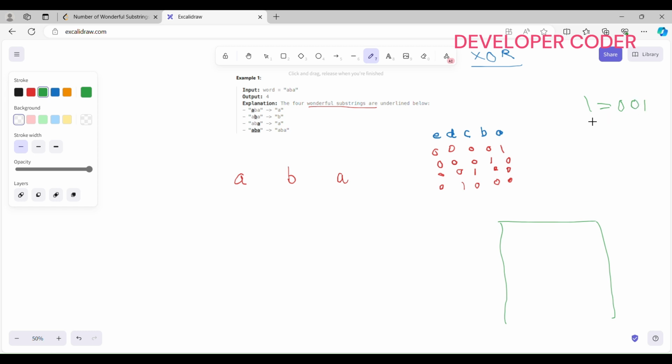And if I do the XOR of any number with 0, then what is the result? I'm going to write it like this. The result is 1 only in that case, right? I hope this is clear. If I do the XOR of any number with 0, then my result is the number itself. So this is one of the XOR operations.